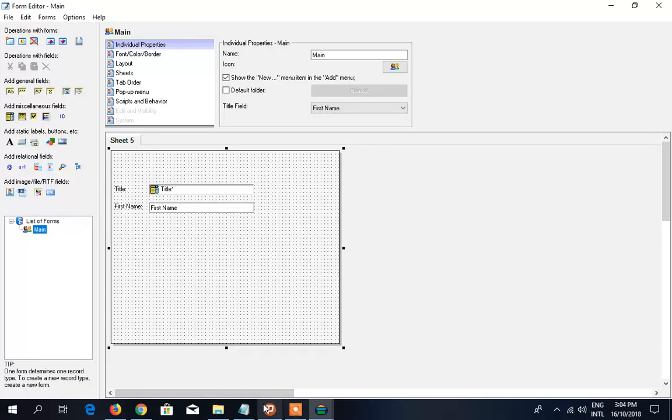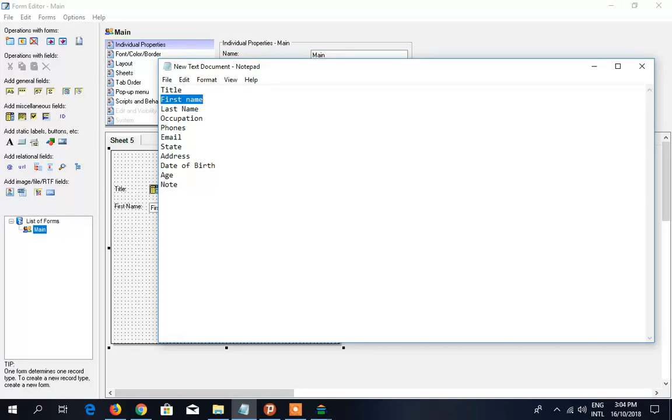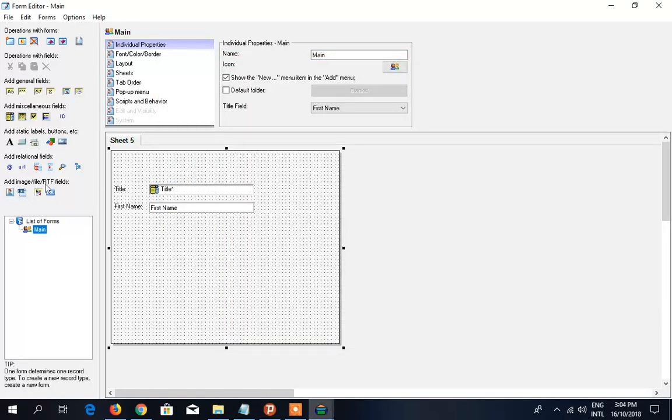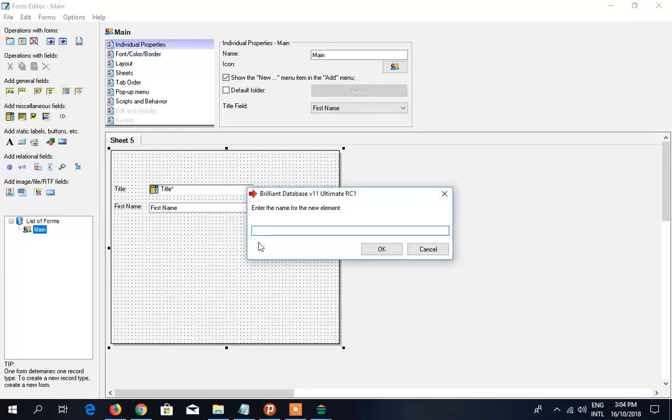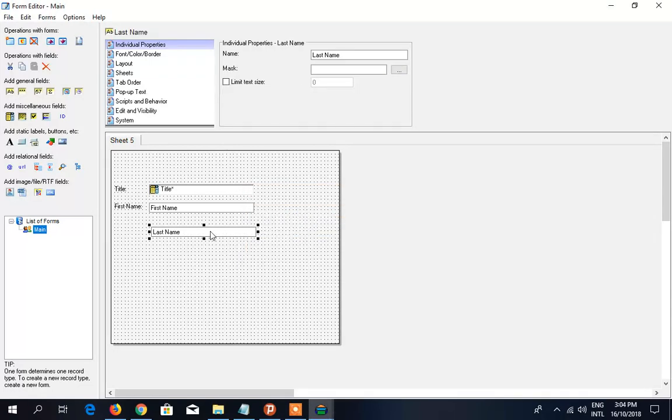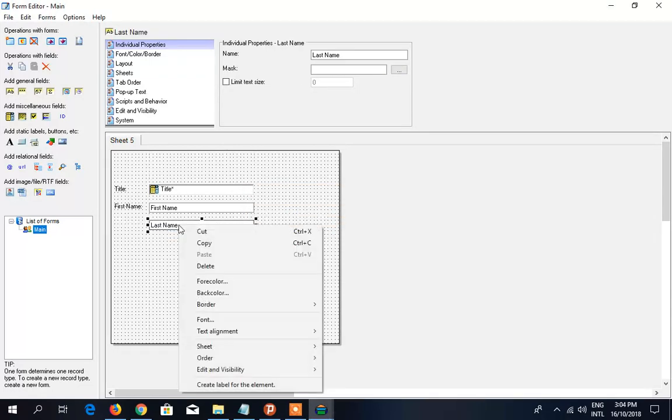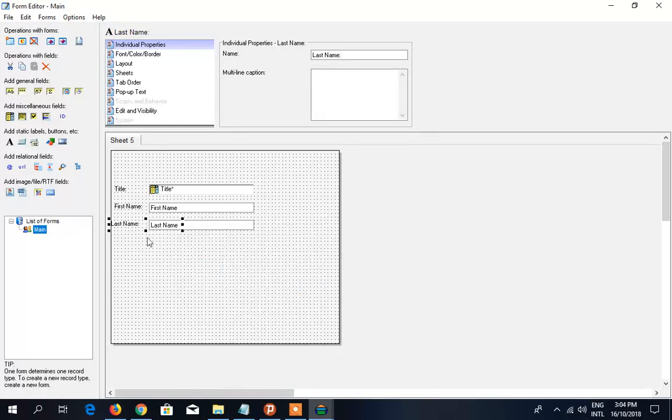So now we've created this one. Let's add the next field, which is the last name. So the last name is also a text field. Click it and come and click on the form. Then we have our last name. And here we are with our last name. Let's align it and let's create our label. And here we are, the label.